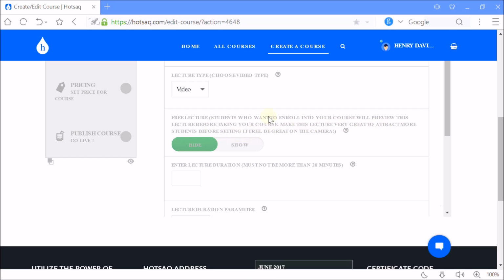If you really want to make this free, so that students can see more things that will make them buy your course, go ahead and click on show. It's going to show this to students who have not logged into your course, so that they can see more of what you are doing before they say, okay, I want to buy the full course. But if you don't want to make it free, keep it hidden until students purchase your course before he or she will have access to the course.